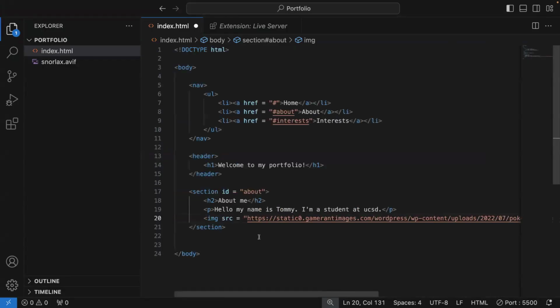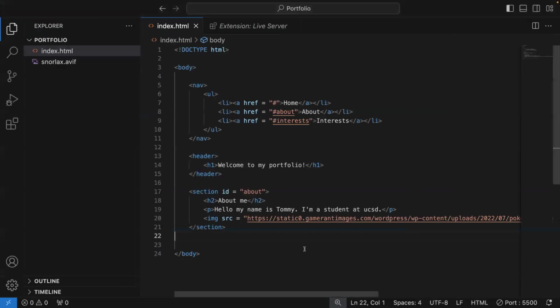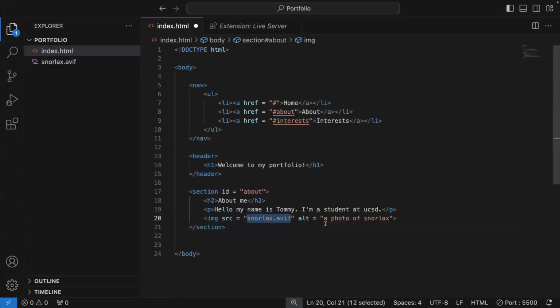Just make sure it's in the quotes. Open live server, and it's still there. Yeah, that's two ways. I'm gonna go back to the other way because I already have the photo.